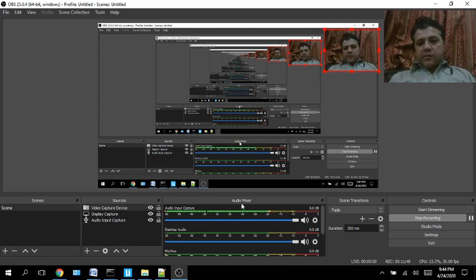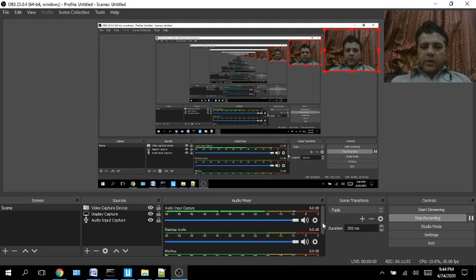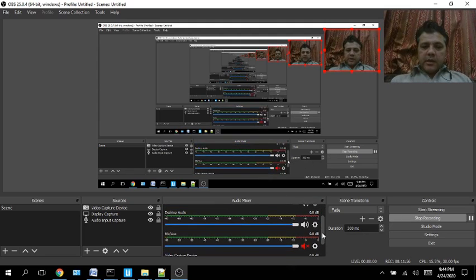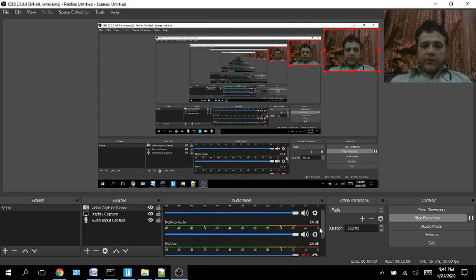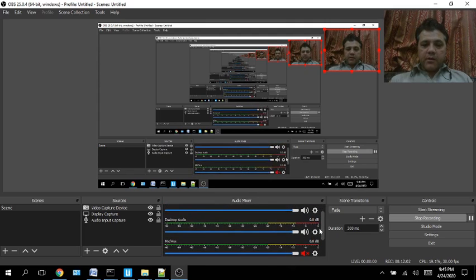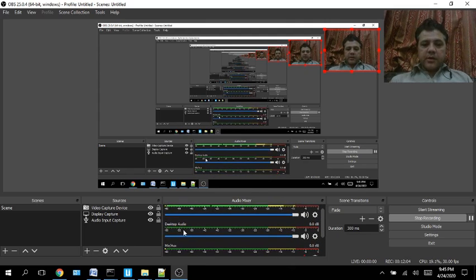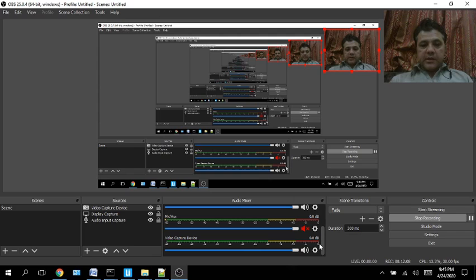Okay, now let's come towards the audio mixer. When you first open it, you will have this audio mixer on by default in your computer. This is the desktop audio mixer. This is the mic of your desktop, and similarly this is the video capture device, the audio that is connected to your webcam if there is any, and so on.